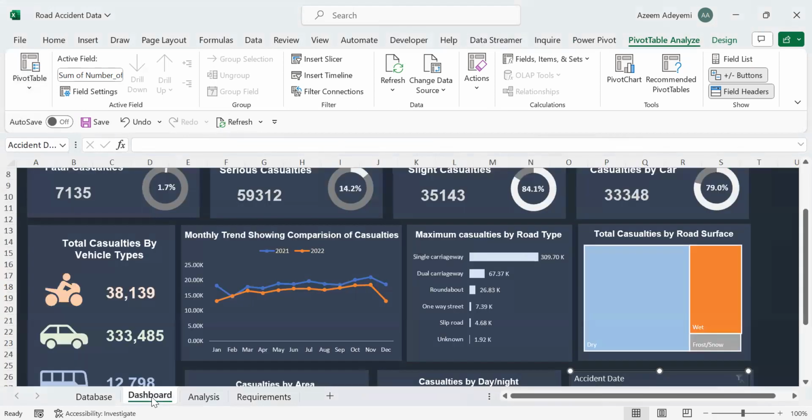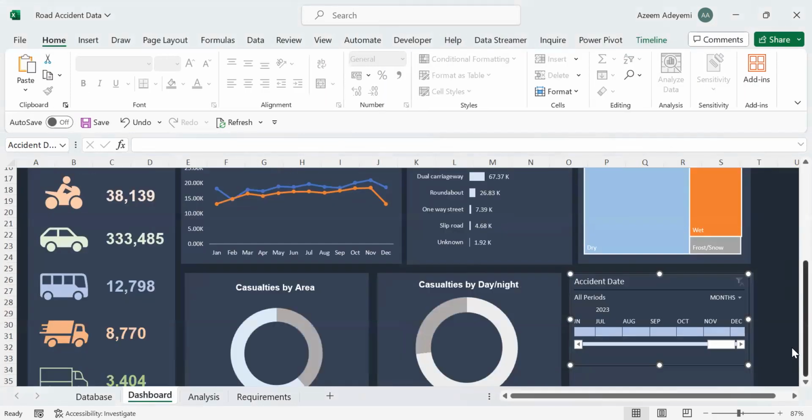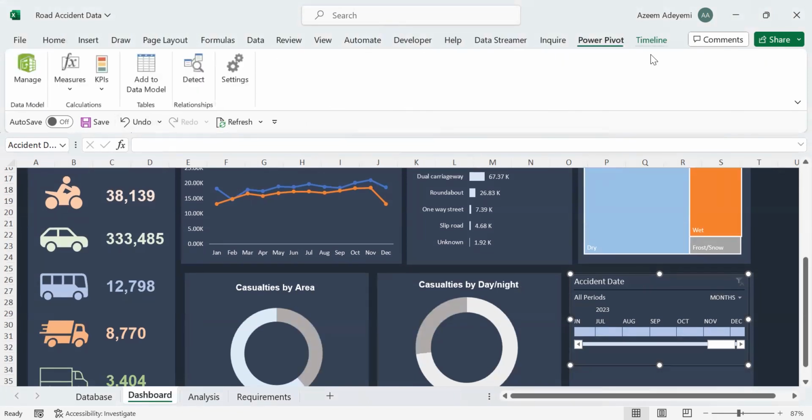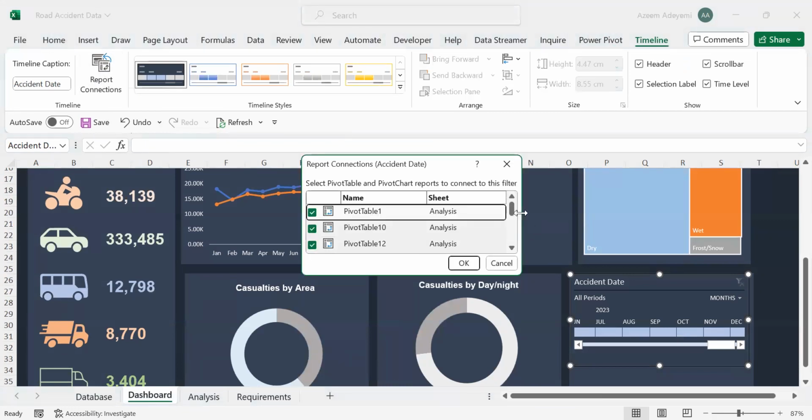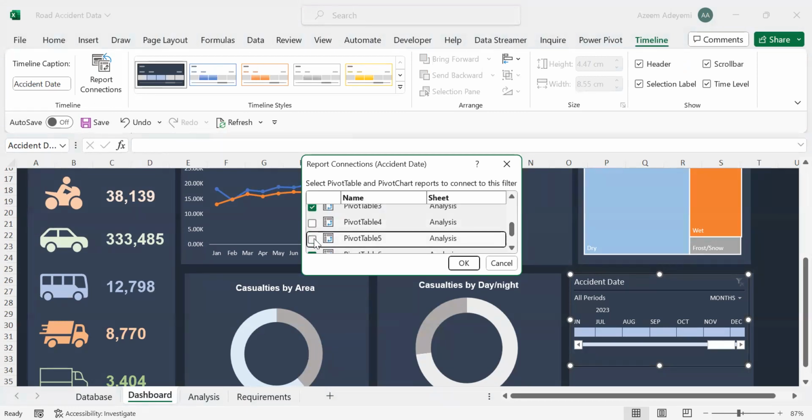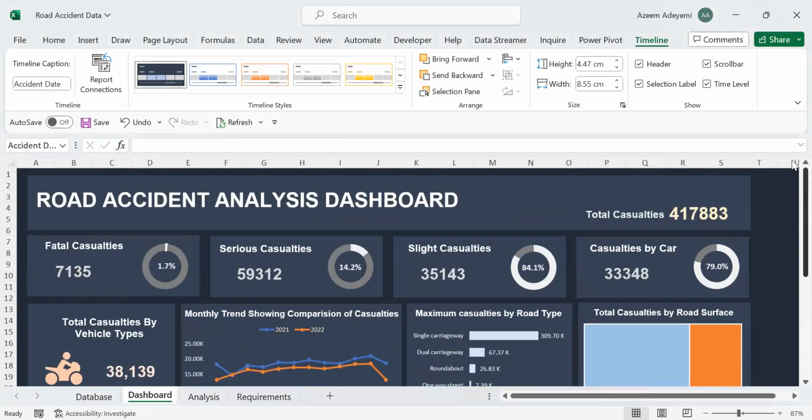So I'm going to go back now, go to my slicer, right? Now go to my report connections. So those are 2 particular pivots. I'll just uncheck them, then I'll click OK. Right. So let me view this in full screen mode.